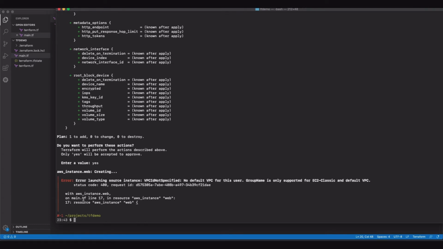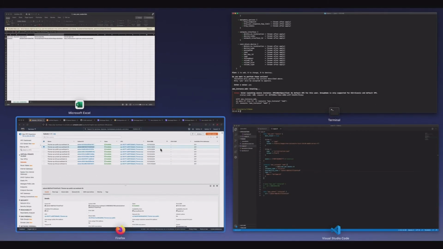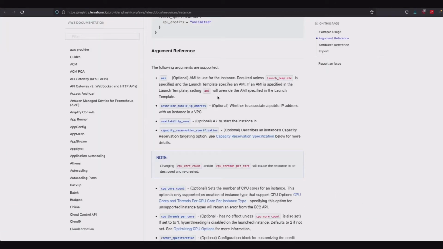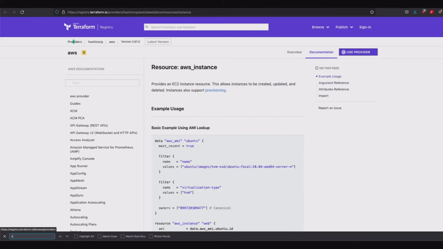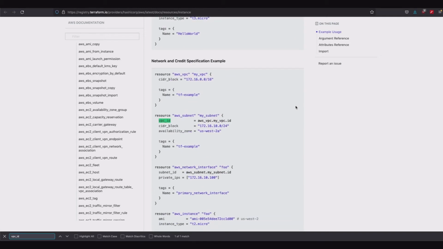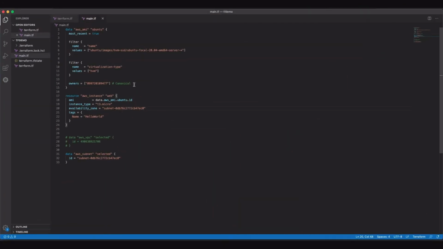Okay, so we need a VPC ID. So if we go back to the AWS instance, I'm just going to search for this VPC ID. There we go. Okay, cool. Which goes in the subnet. I'll just copy that, some dummy code.